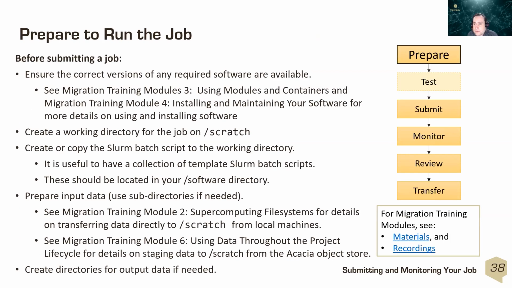So to look at these steps in more detail, before submitting a job, some good things to do is to make sure that you have the correct versions of any software available in the /software file system. Make sure that you have a working directory for the job in the Scratch file system, and we recommend keeping a copy of your Slurm batch script with the working directory. And so that way, if you're coming back to look at it, you know exactly what it was that you submitted to Slurm. And it's a lot easier to debug things when they don't go as expected.